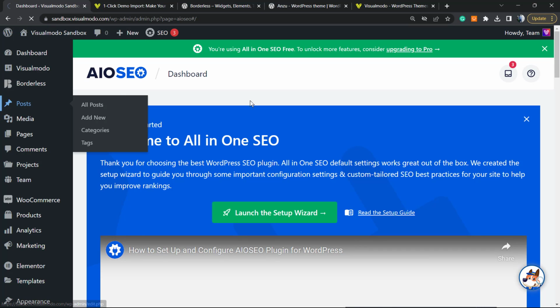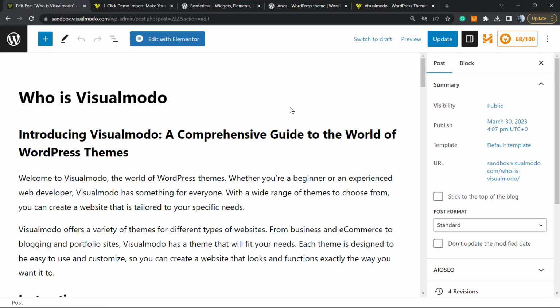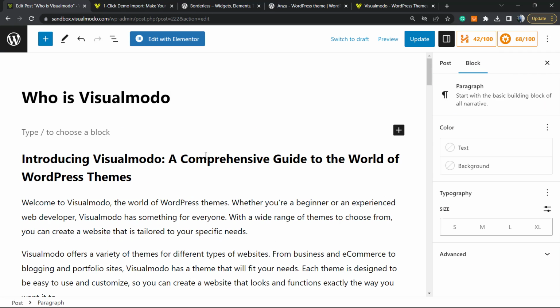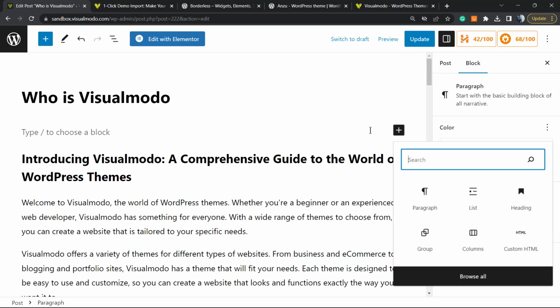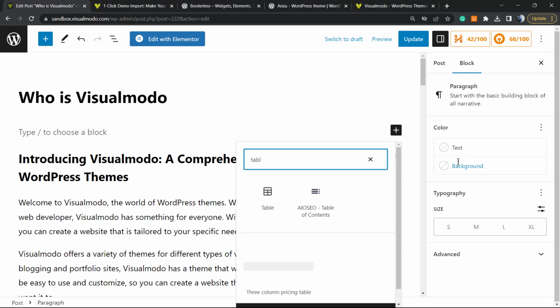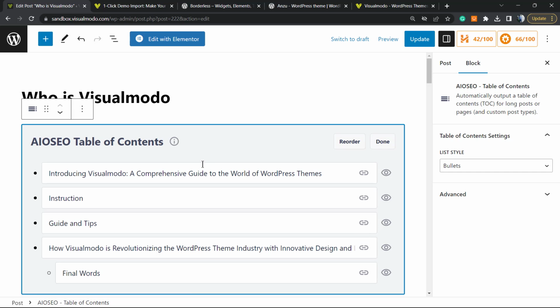You can go to any of your posts, pages, or tutorials. Go to the editor. And at the top of the post, for example, we can click on the plus button and just search for table. And here we go, All-in-One SEO table of contents. And this is what we have.